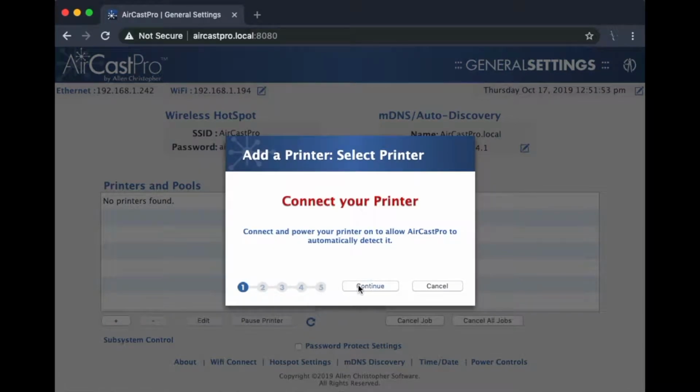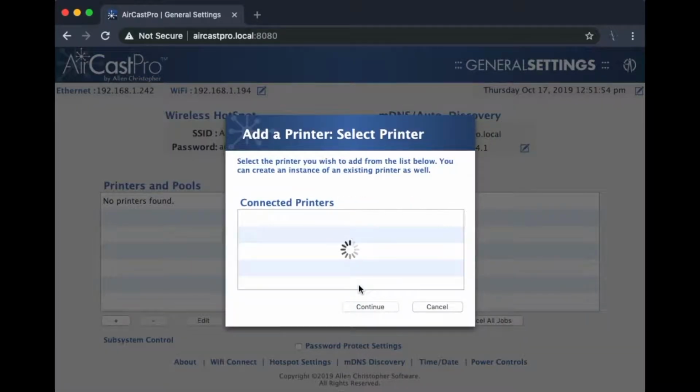Click the continue button in the connect your printer window. This will begin the auto discovery process. Your printer should be available in the connected printers list. Select your printer from the list and then click continue.